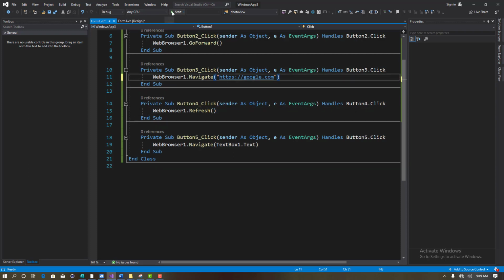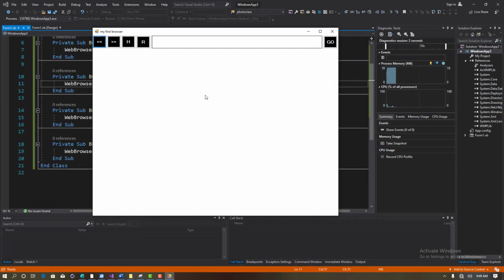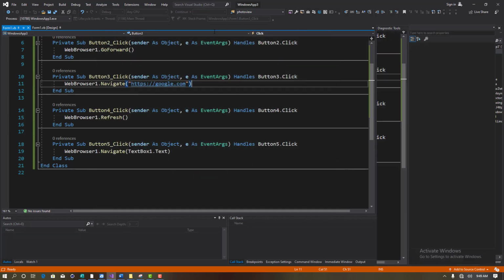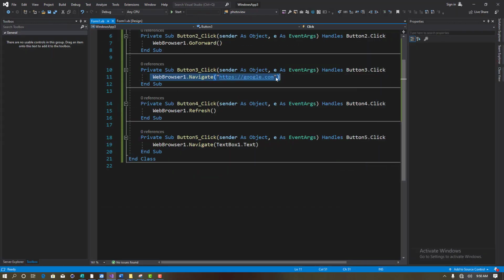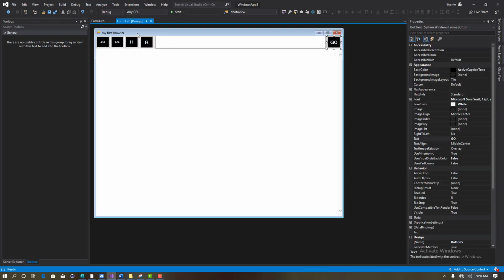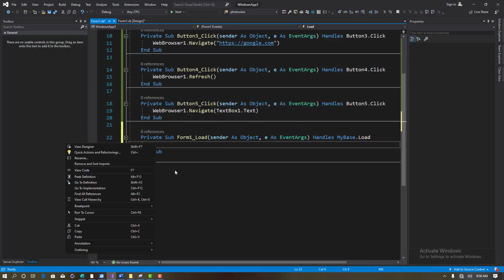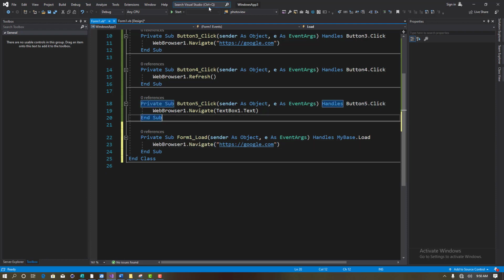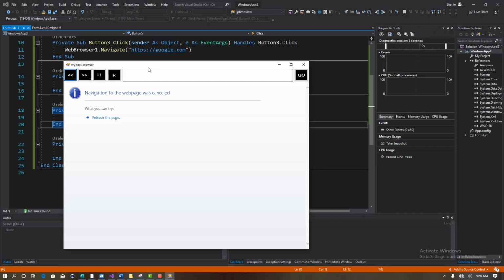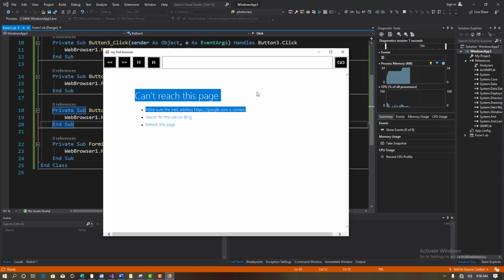But the problem I have here is when I start the project, it will not load anything for me. So what we will do is copy this code. Then I come to my form and double click on this form, and it will navigate you here. Then you paste the code here. So as soon as you start, when the form is loading, it will load the website for you. Now you can see that it was trying to load google.com, but it couldn't get access to the internet, so it's not working. So Charlie, I believe we are done.